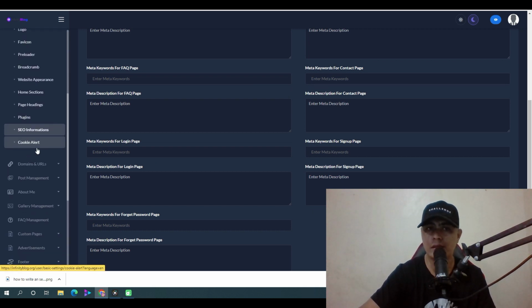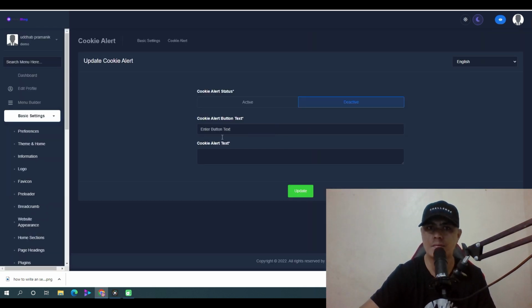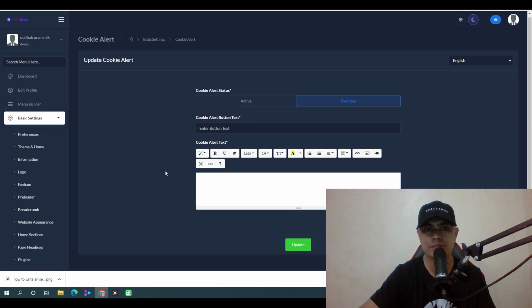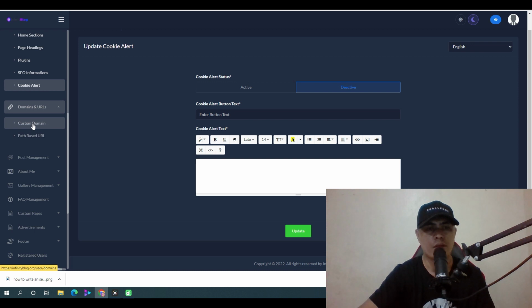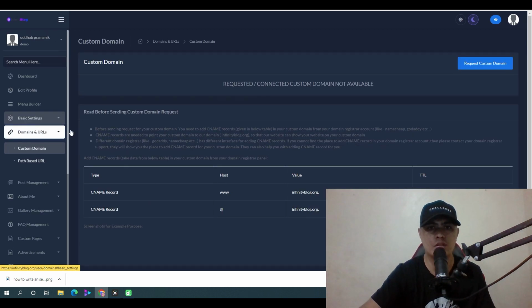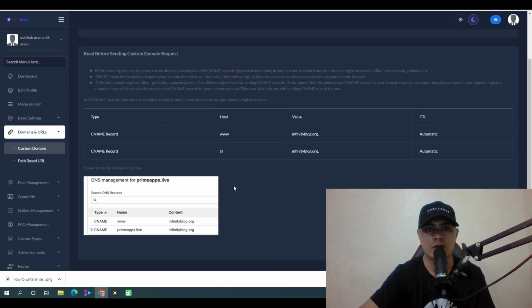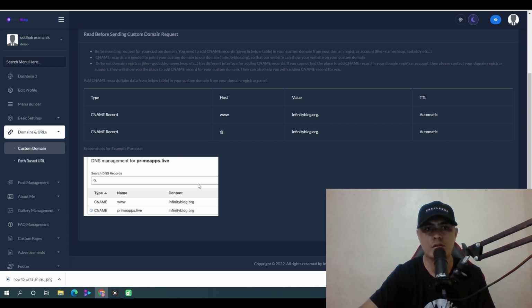And then cookie alert, you can also set up your cookie alert right here. And then if you wanted to use a custom domain, you can also create your own custom domain right here.